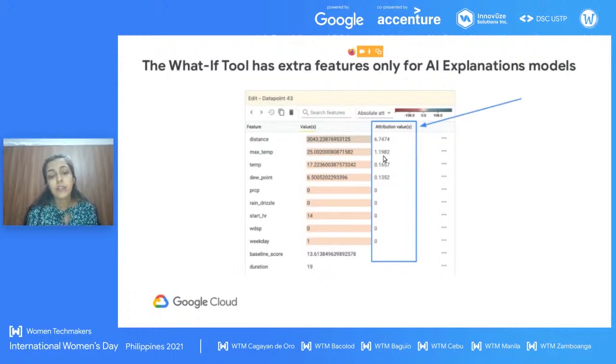So attribution values for each instance or each data point would give you the importance of that feature and its contribution towards the model prediction. So whatever the model predicted, for each of the features, it would give out how important that feature has been in this particular prediction. And you can change these values to see how the importance changes and how the prediction also changes.